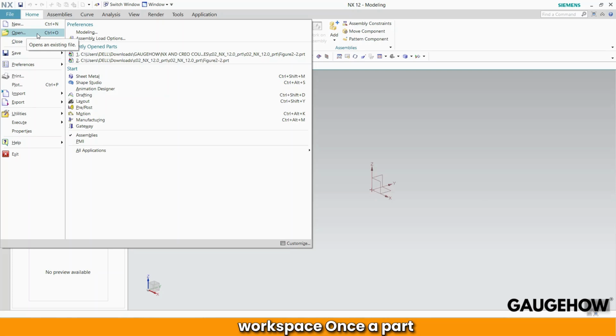Understanding the NX workspace: once a part is open, you will see several important areas of the screen. The graphic window is the central area where the model appears and you perform operations. The ribbon bar contains the commands grouped under tabs: modeling, assemblies, drafting, etc. The resource bar, on the left side, includes the part navigator, assembly navigator, and the library. The part navigator displays the history tree, a list of all features used to build the model, such as extrude, fillet, hole, etc. The view cube or the triad is for changing the orientation and coordinate directions.